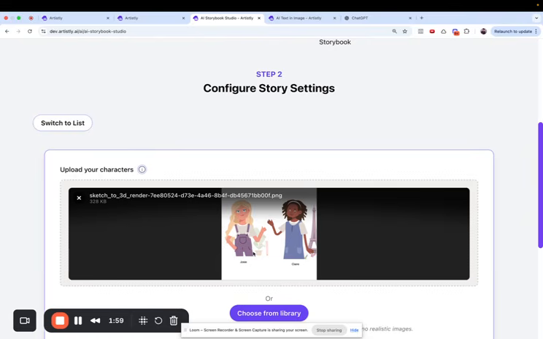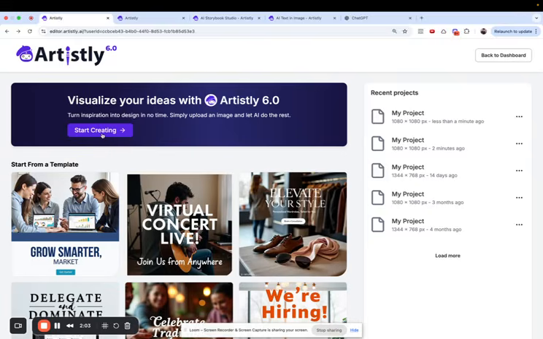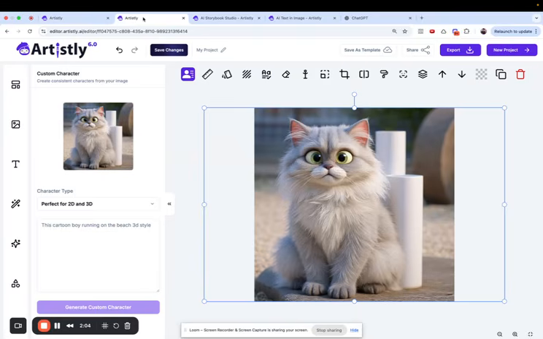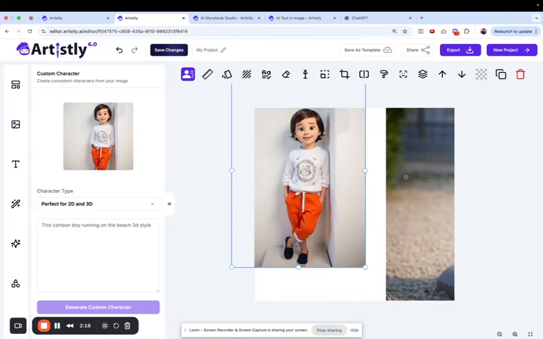How to do it? Very simple. You go to advanced designer, click on start creating. It will open up this canvas. Just drop all your characters. Let's say I want to have my storybook with, for example, my grandson, right? Your grandson and your cat, right? Let's say you want to create a story like that.